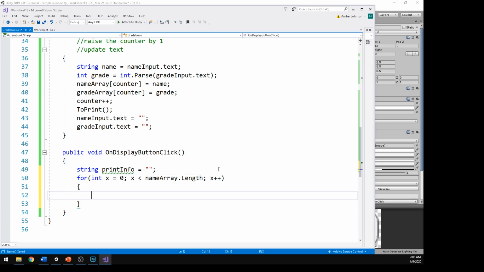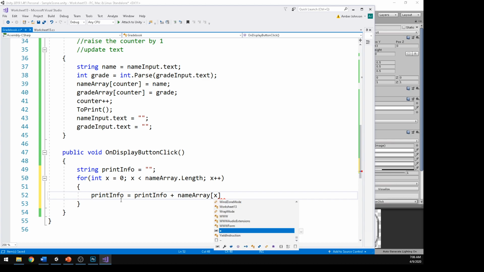And I do want to make sure that this data is looking nice. So how I put this into print info is it's going to be the name, a colon, the grade, and then a carriage return so that the next name, when we go through it, will be on the next line. All we need to do is say print info is equal to print info plus name array at whatever we're counting through on x. So it would start with 0, then go 1, and then 2.